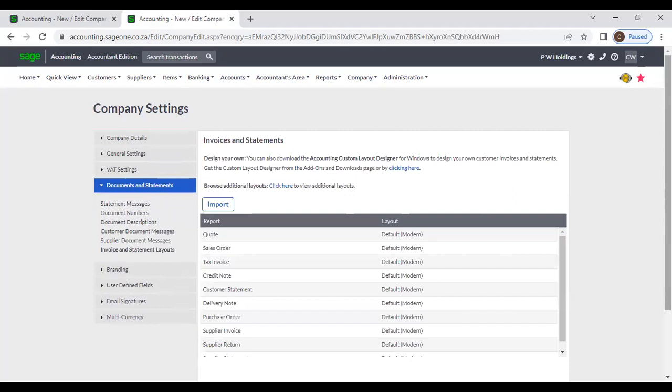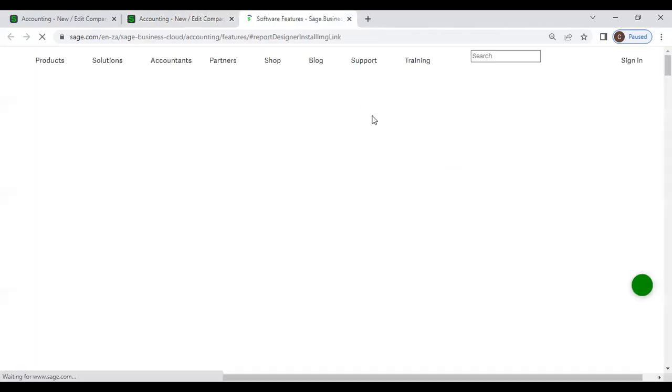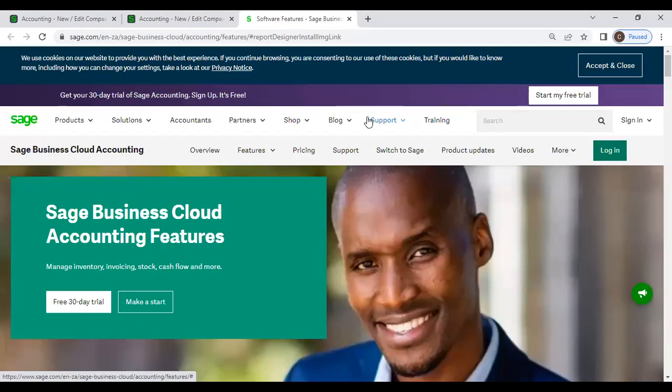Now you can design your layouts: quotations, sales orders, invoices, credit notes, customer statements, delivery notes, purchase orders, those documents. And to design that, you need to download this accounting custom layout designer. You can download that layout designer by clicking this button. Then you will be redirected to this site.